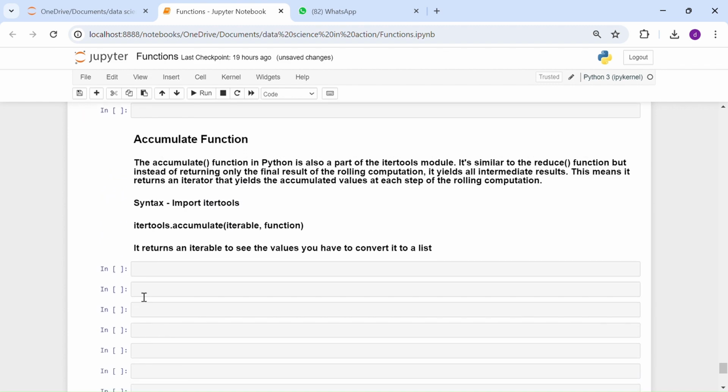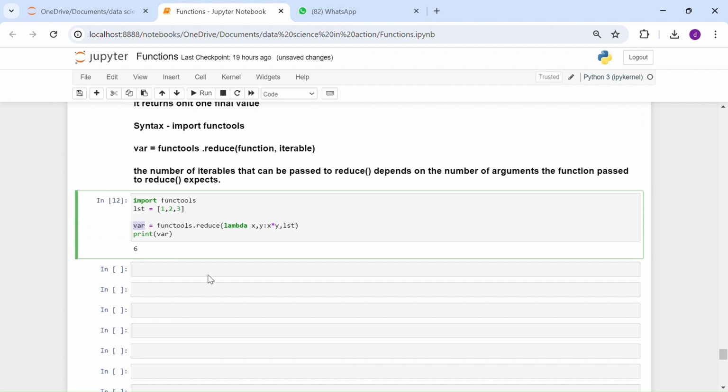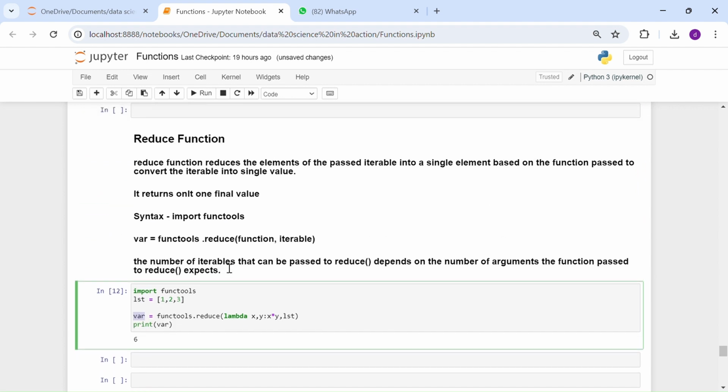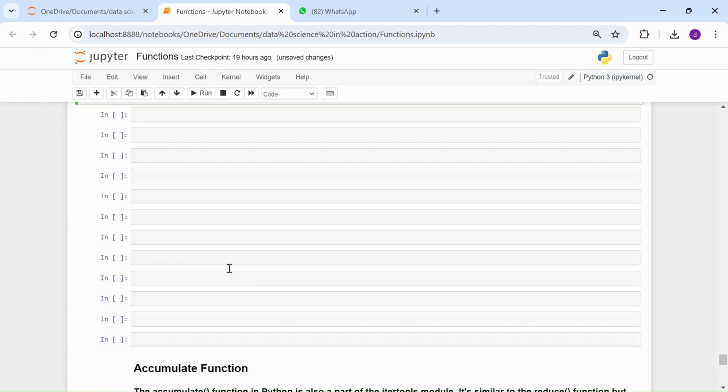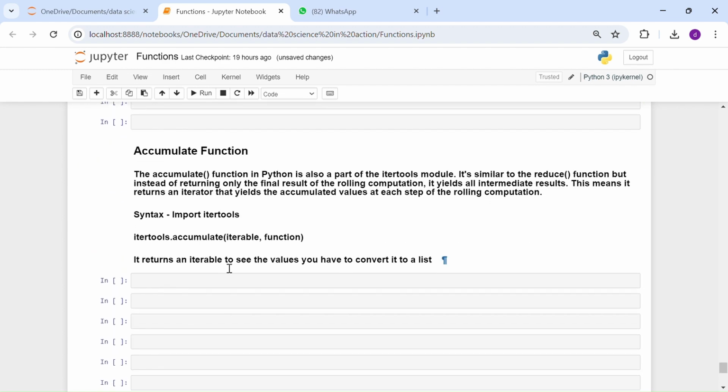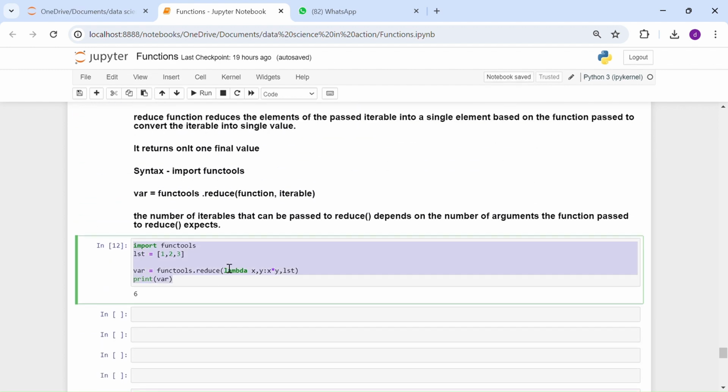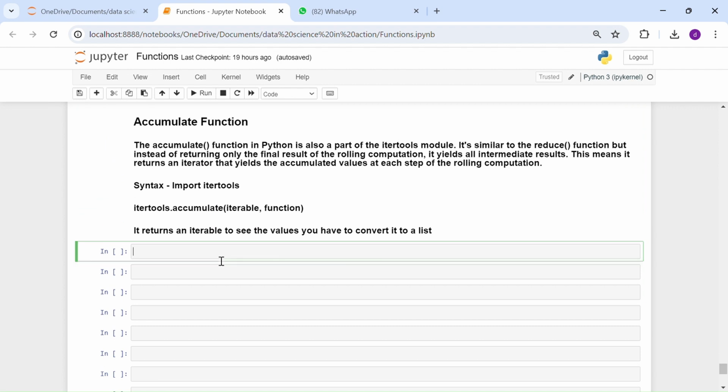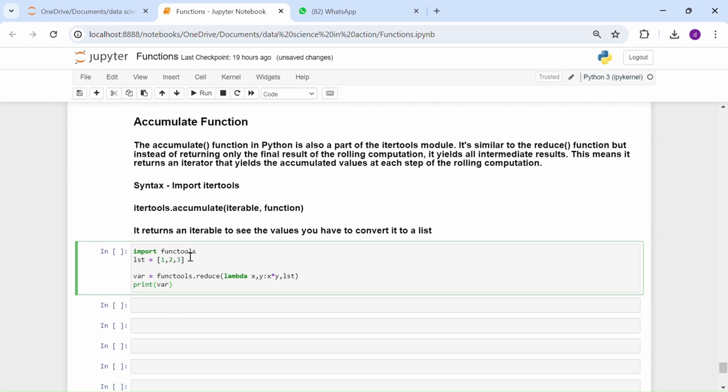Next is accumulate function. In the previous function we did not see how the calculation was done, right? We could not see that, but in this function we're going to see how the complete calculation is being done. I'm going to copy the same code. In this, instead of functools, we use itertools. Don't focus on that right now because we're on to something big, right?